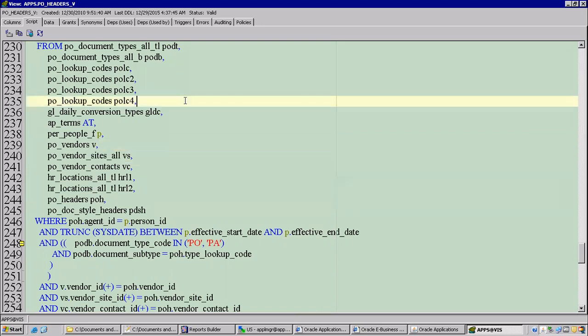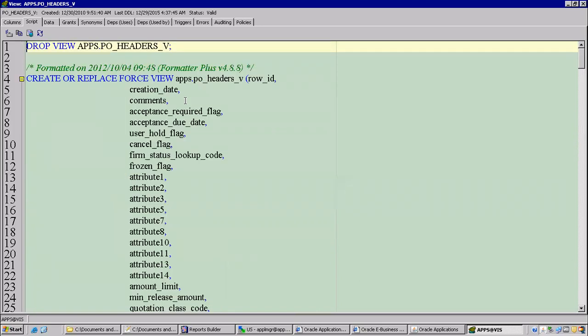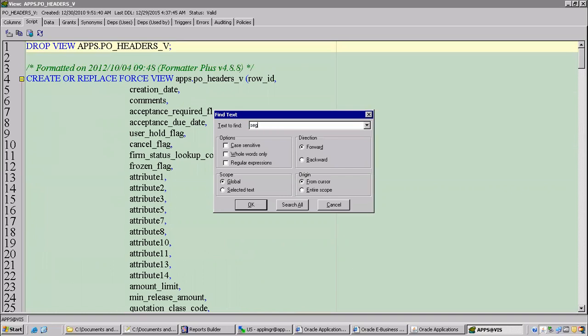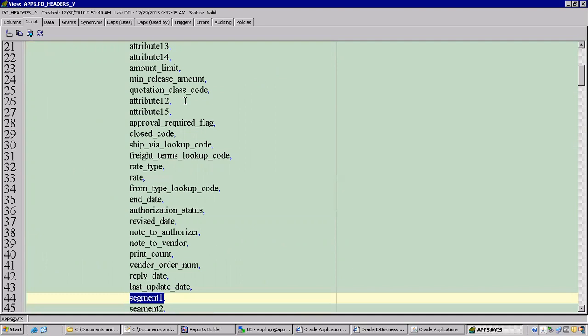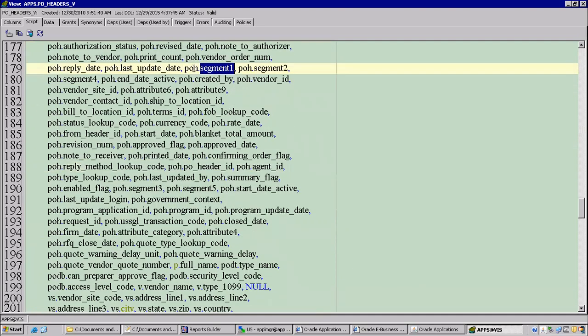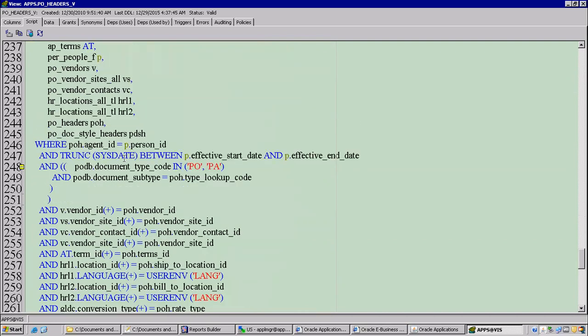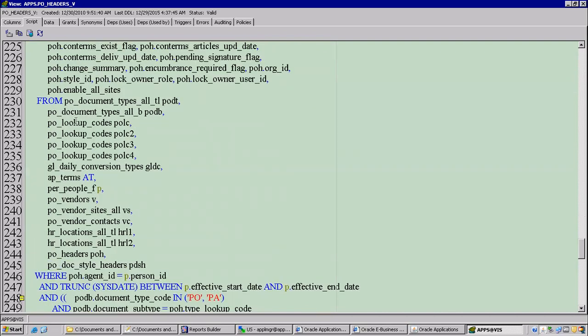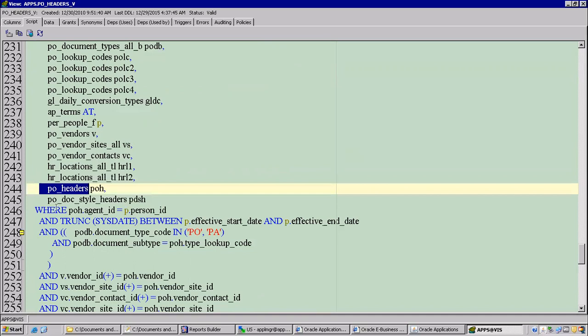V. And as you mentioned here, PO number is stored in which column? Segment 1. F3. Segment 1 is stored in which table? POH. POH stands for what? Correct. That is PO headers. Right? Usually PO headers all we have to take. If you take PO headers, you may not get data because it's a view. A view doesn't hold data as per definition, correct?